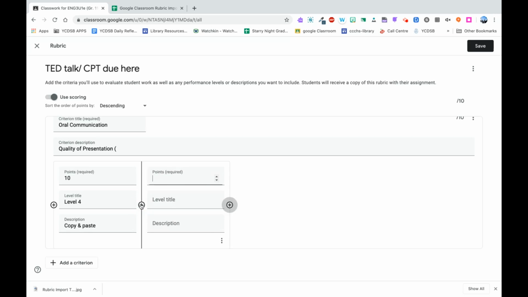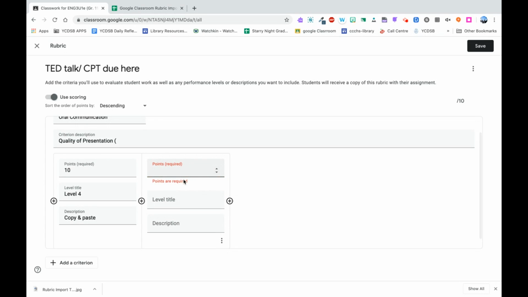Then I'm going to hit plus, and I'm going to do the exact same thing. Or I could do this. Okay, so that's going to be 7 points because now we're at a level 3. Now you might be saying, well, what do you mean? I either give it a 10 or a 7. That's crazy. You have flexibility within it to change things.